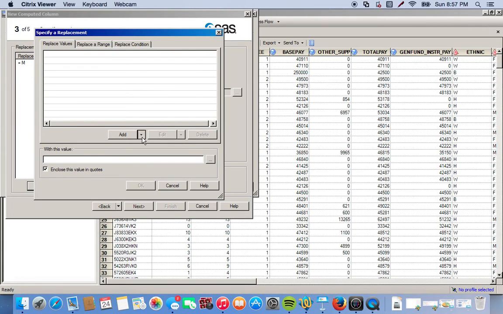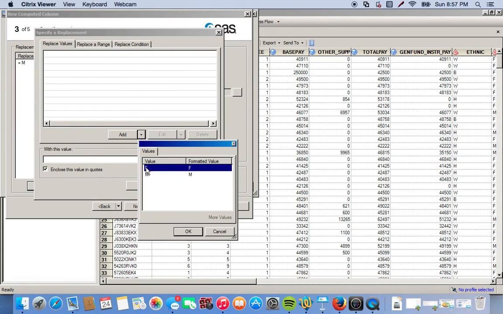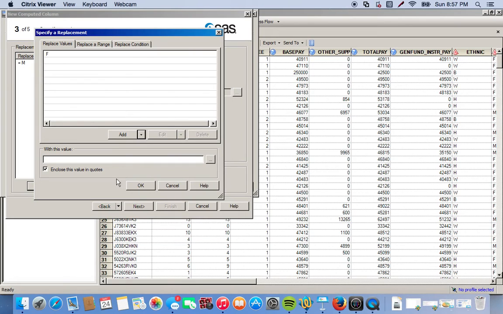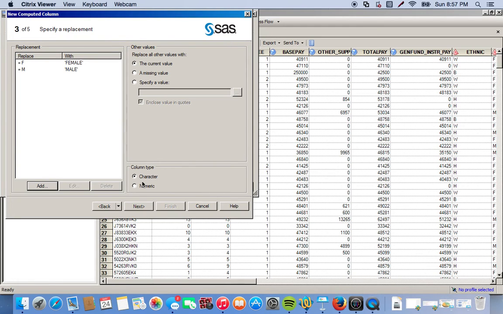Okay, do the same thing for female. So we replace it with all caps FEMALE. Click OK. Okay, so also make sure that the column type is going to be a character. And then we click Next.